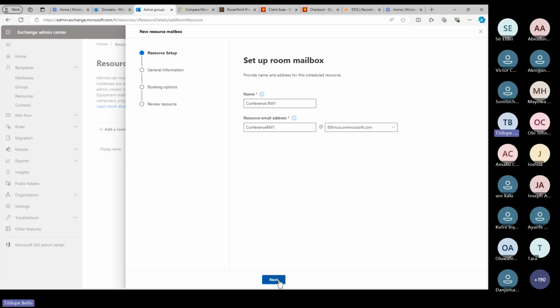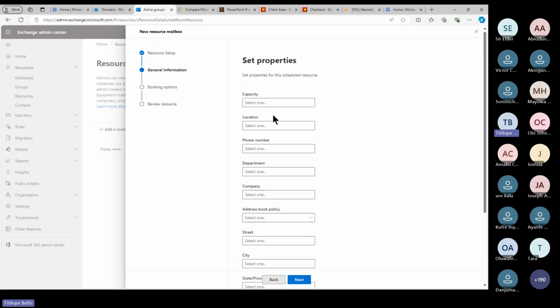So we'll click next, and now we can fill in all the information. It's a conference room. It's asking about capacity. How many people can the conference room take, that we are creating this mailbox for? 20 people. Location is maybe head office, HQ. Let's say HQ, Lagos, head office in Lagos.